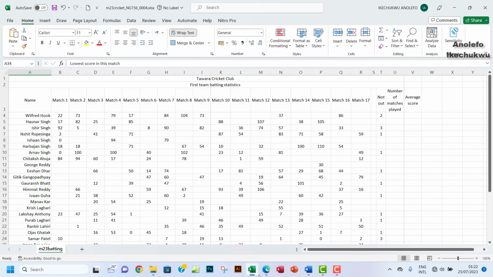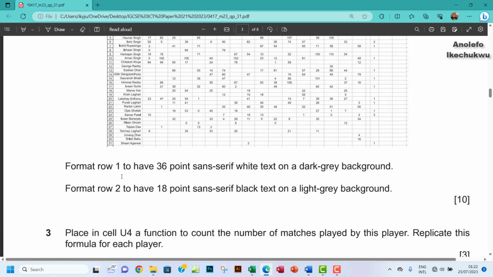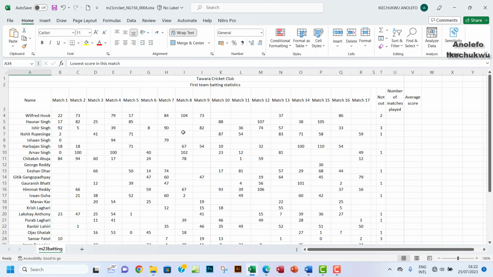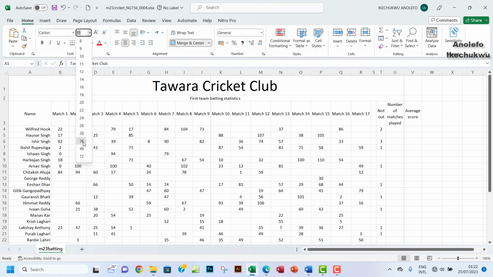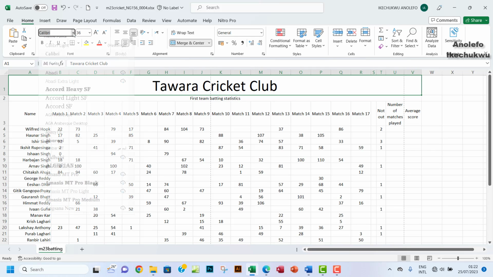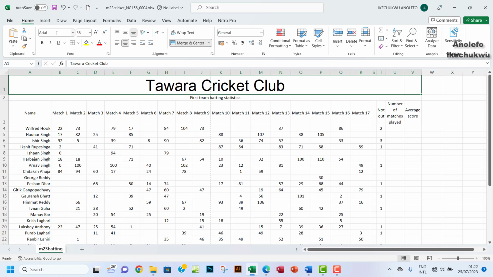All right, so the next thing is to format row 1 to have 36 point sans serif white text. So let's have row 1 here. We want to make it 36. Sans serif, we want to take Arial. Calibri can still serve, but for convention's sake, I normally use Arial. So I'll just use Arial, and then the text has to be, I think, white.